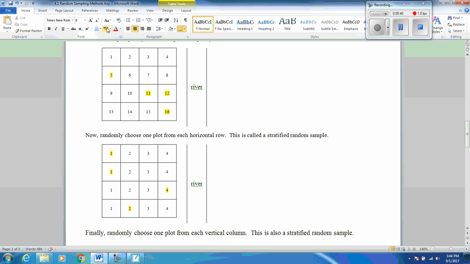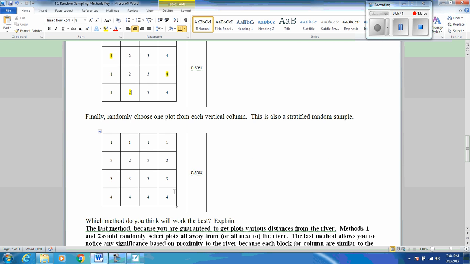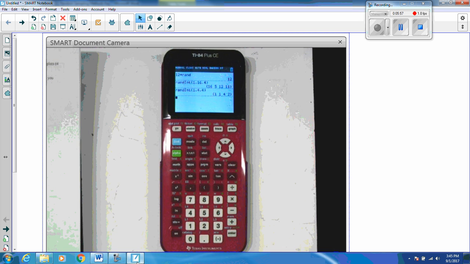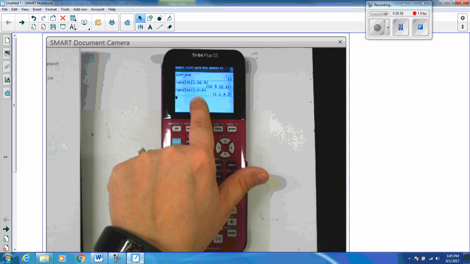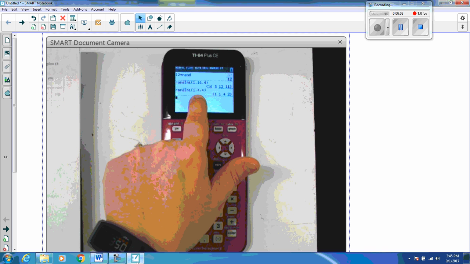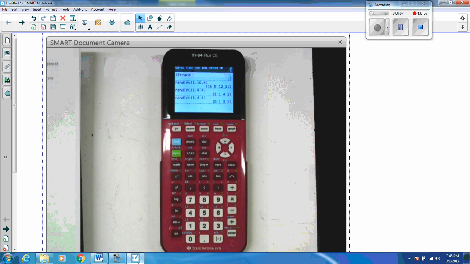Okay, so then the last one that it's wanting us to randomly pick is doing it by column. So the strata is going to be the columns. In the second one that we just did, the strata was the rows. So if I go back here, these are my parameters that are already set. My lowest is 1, my highest is 4, and I want to pick 4 numbers at a time. So if I just hit enter, it's going to give me 4 random numbers once again.